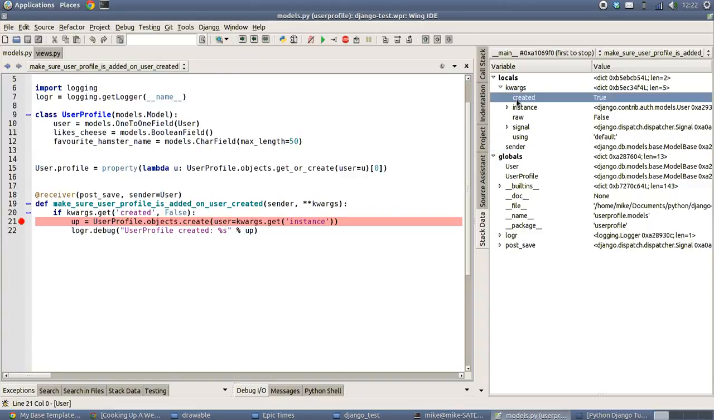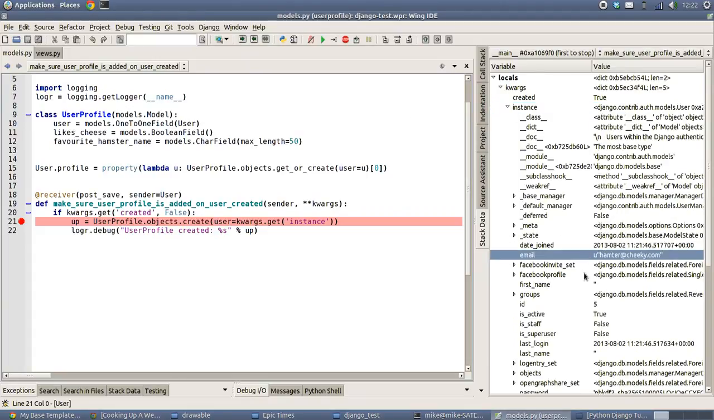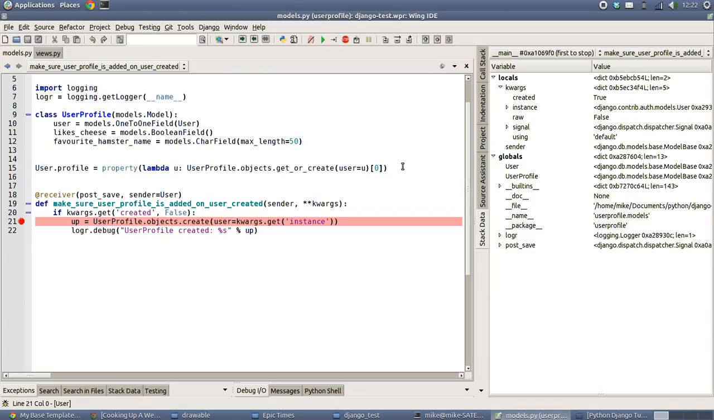For our purposes, we're just looking at this created and this instance, and that tells us enough to be going on with. So inside of instance you can see it's got the email address, the date joined, loads of information in there, so we can step through there. That tells me that everything seems to be fine and that we've got a valid user object that's come through here, just for the sake of that.